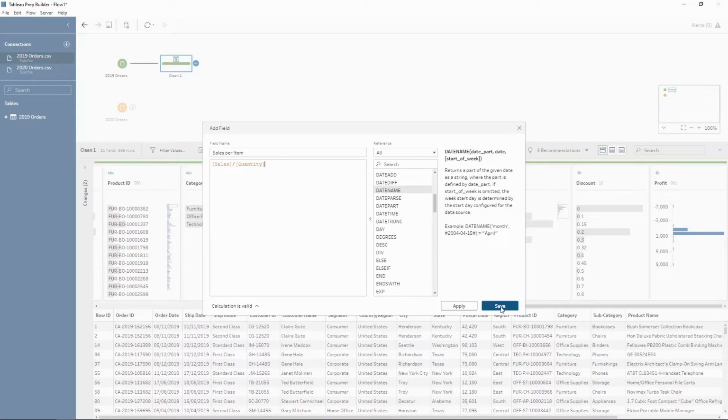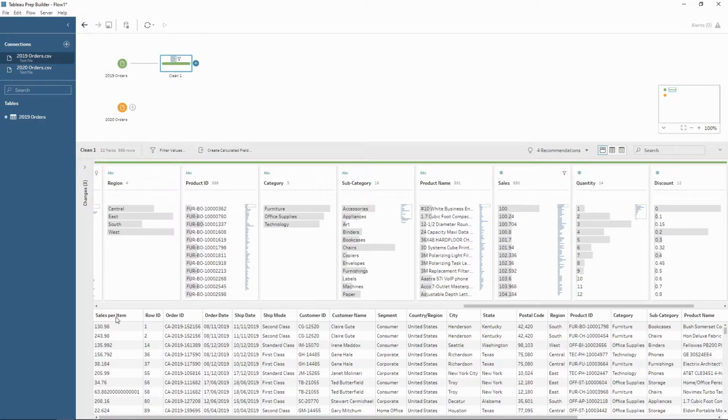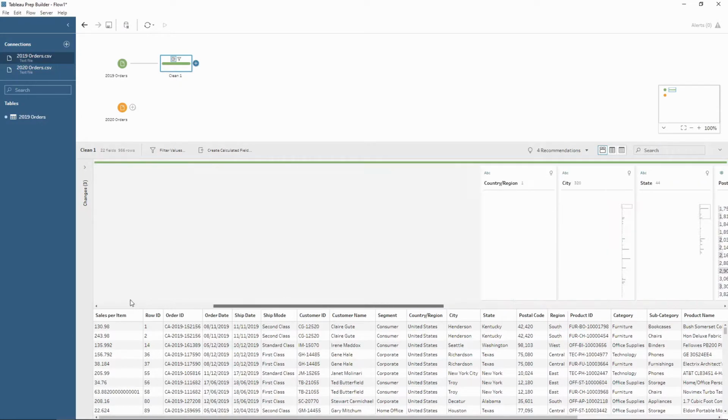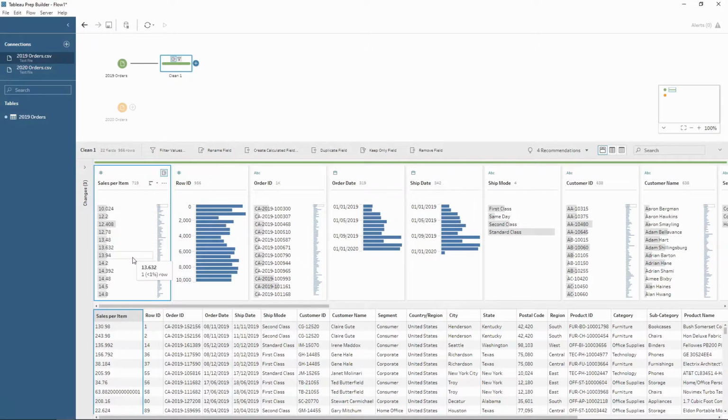I can press save. And this has now created a new column just here, which is my sales per item. But let's just say I want to go a bit further and I actually want to rank these sales per item from highest to lowest. You'll notice now that they're all a bit mixed up. Let's just say I want a nice rank.